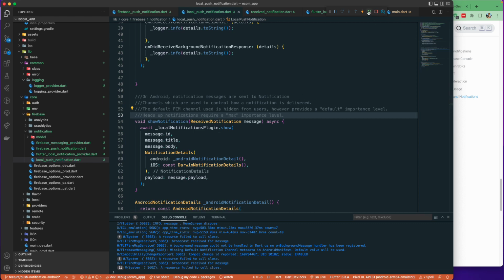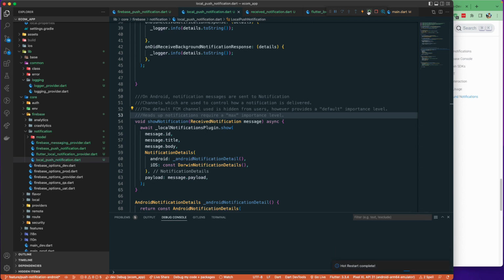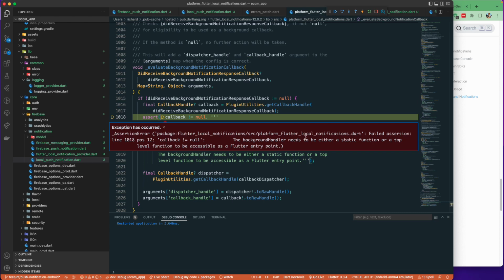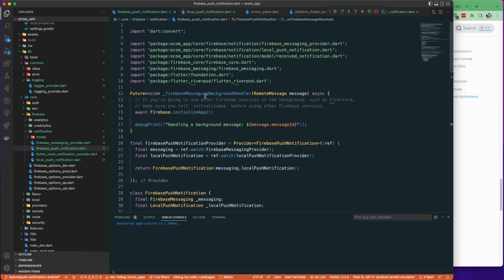For now, let us try to run the application. So let's run our application, and it says that we are getting the background handler need to be either a static function or a top level function. So it is giving us an error, so I guess we need to create that functionality. So let us go back and see that particular function that we have created. If you remember just now, if I go over here, I have created this functionality over here, that is the one it is actually trying to give us an error.